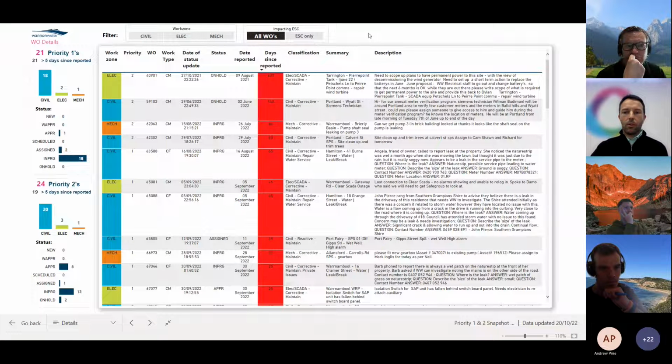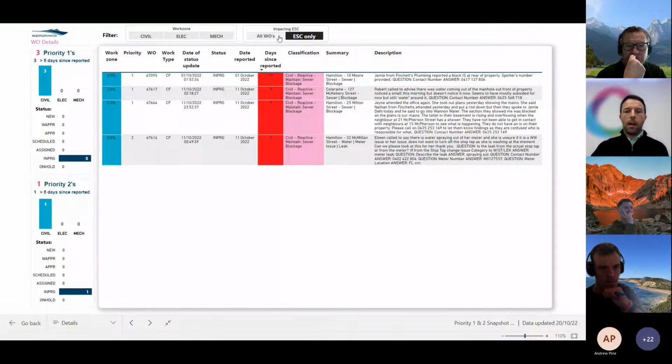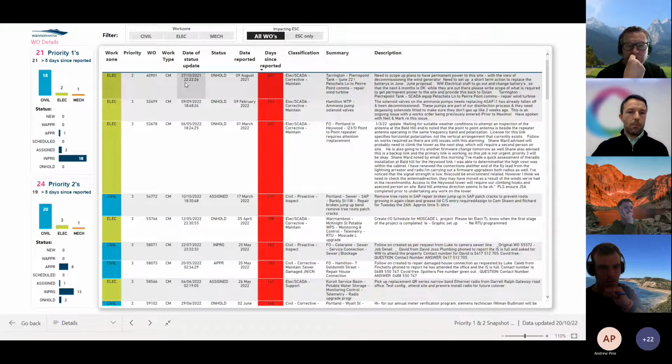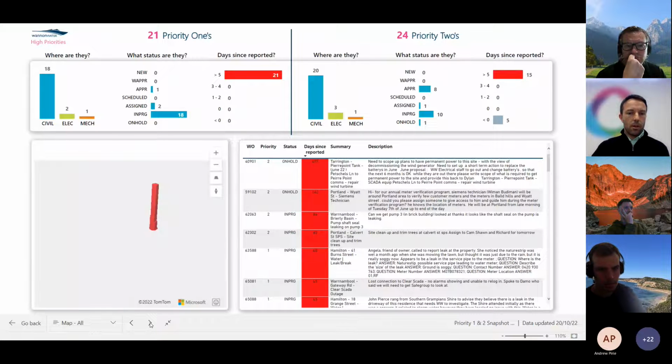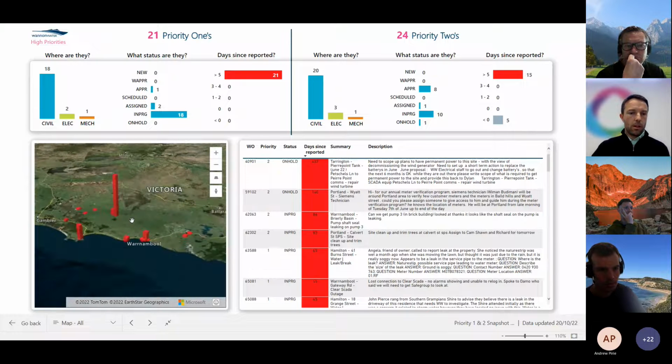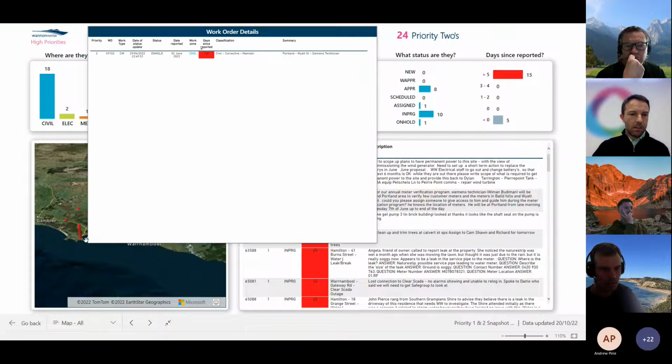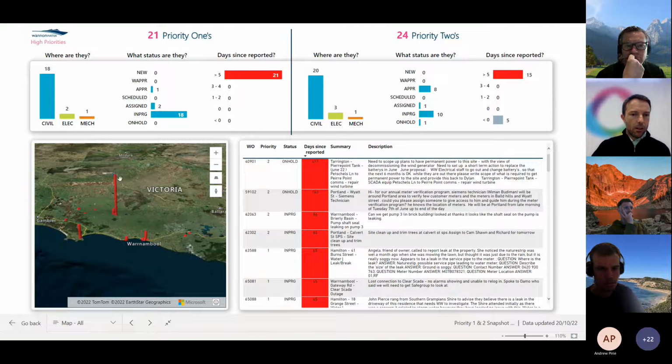ESC reporting is pretty important in my role. So I've just put in a little toggle button there just to highlight the ones that are related to the Essential Services Commission reporting that I'm required to do. And then I've just got another level of view where we can see the map. So that's the different assets. And the height of the bar there in this instance is representing the number of days since the work order was reported. So it's really flagging that there are some work orders that need to be attended to.